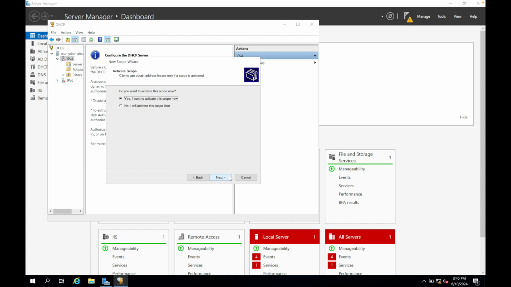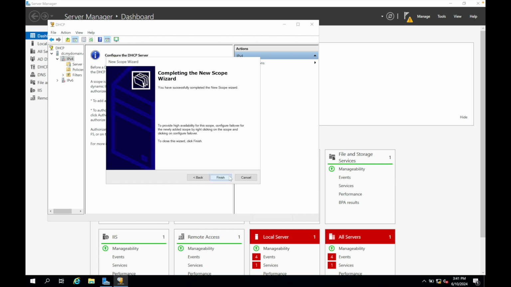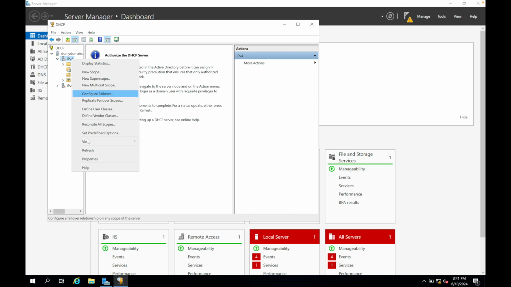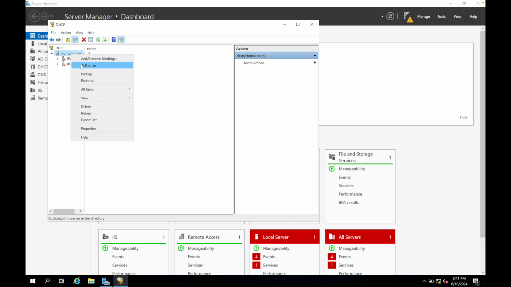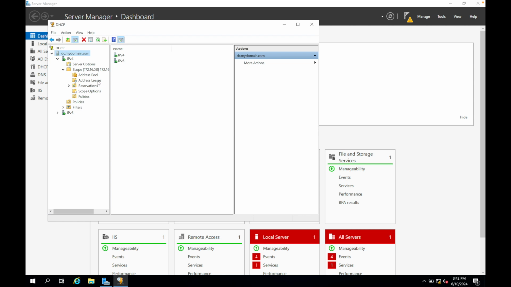For the WINS server section, we'll just click Next. For the Activate Scope section, we'll click Yes, and then Next, and then Finish. Right-click on the IPv4 and select Refresh. Then right-click on dc.mydomain.com and select Authorize. Then right-click it again and select Refresh. Now IPv4 should be green and contain the Scope folder in the drop-down menu. You'll notice there are no entries in the Address Leases folder because we haven't created our client computer yet. So our DHCP is now set up.